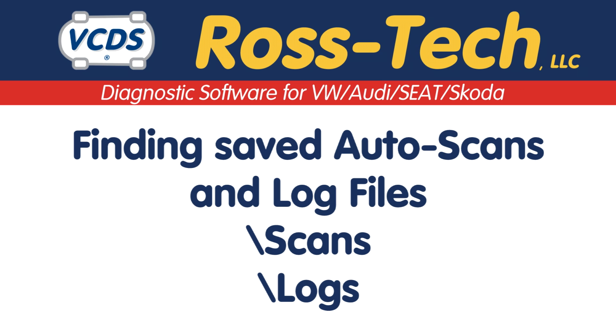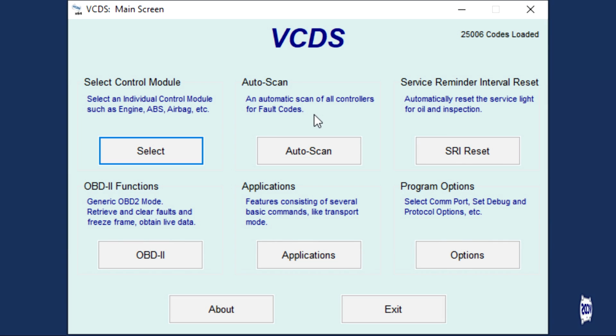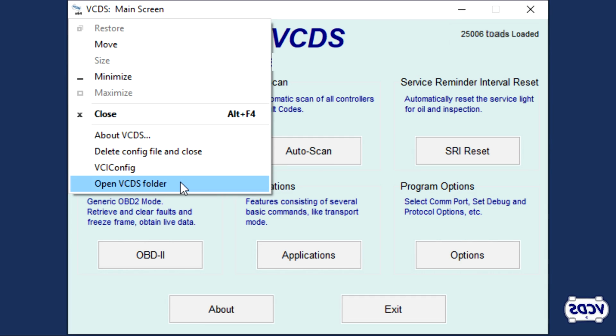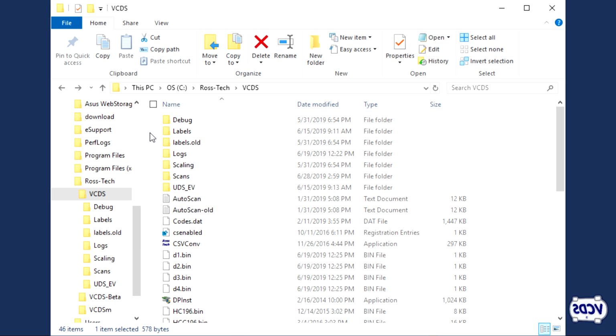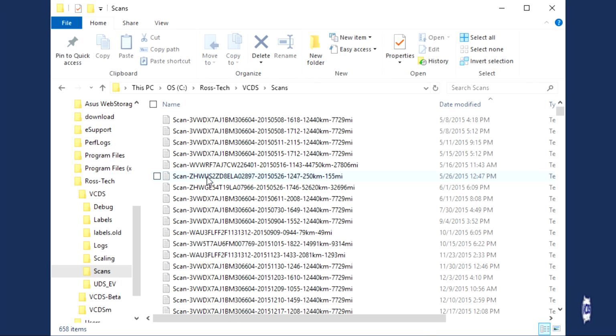To find the Scans or Logs folder, go to the main screen of VCDS. In the top left corner of VCDS, there is a small VCDS icon. Click on it and select Open VCDS Folder. This will open up the folder where VCDS is installed, and here you will find the Scans and Logs folders. Let's go into the Scans folder.